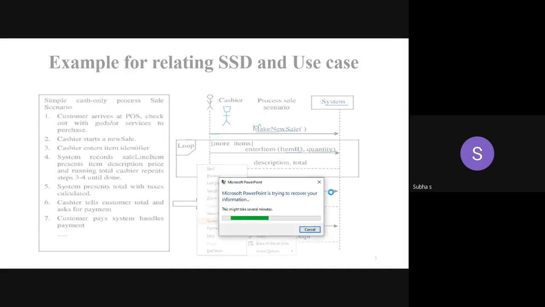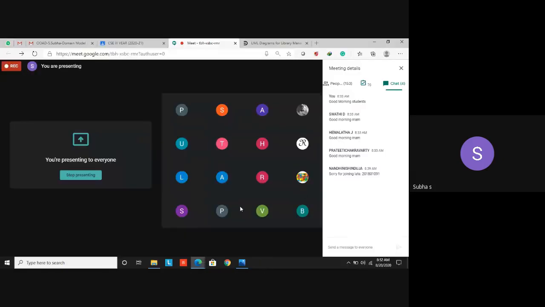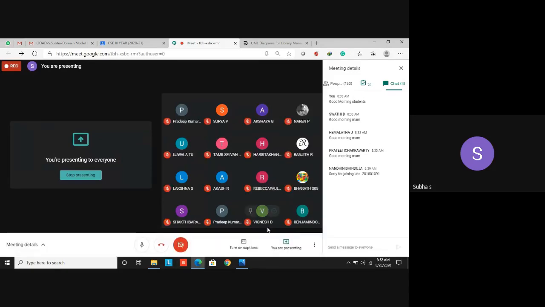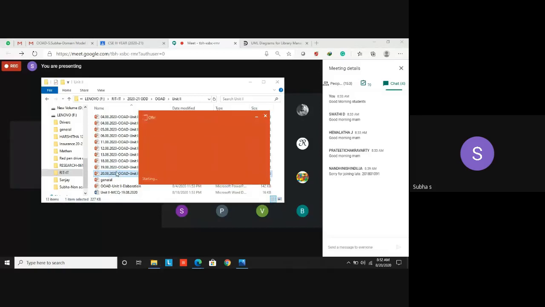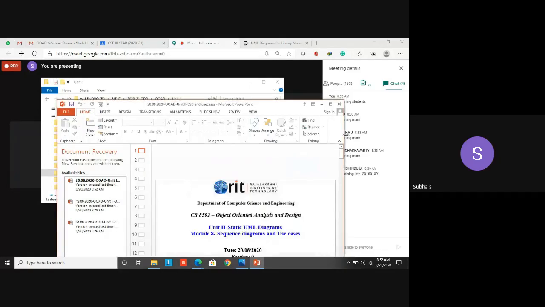So you are going to make the loop. The loop can be iterated for n number of items. Then finally, you are going to display the screen. Yes. You have to display the final total. After that, the system will give the payment.